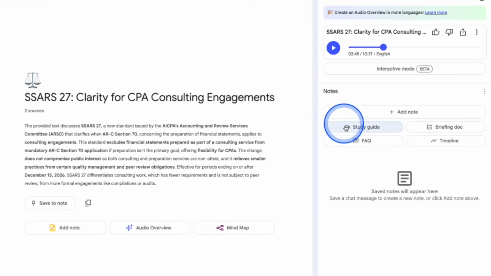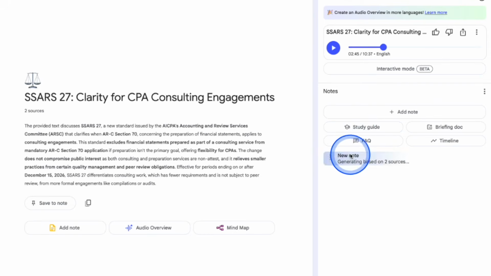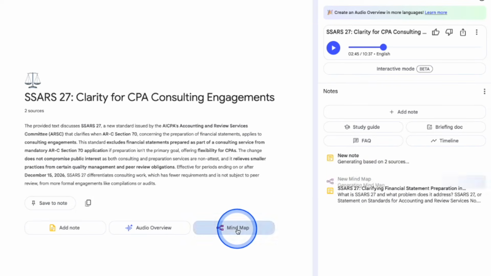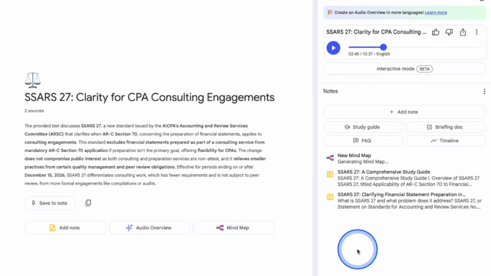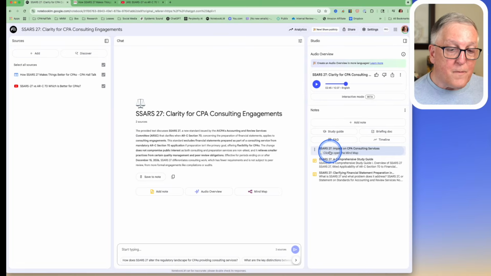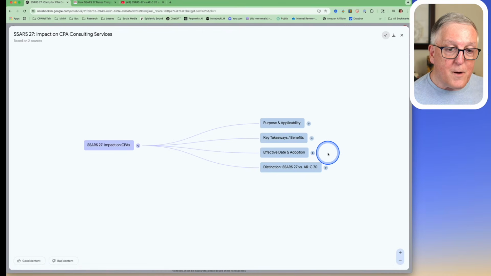Okay, let's see what else we can do. We can create a study guide. So I'm going to click there and it'll generate my study guide. I can create an FAQ. So it'll generate that. I can create a mind map. So I click there and it's creating a mind map. So if I want to see the mind map, I can go here.